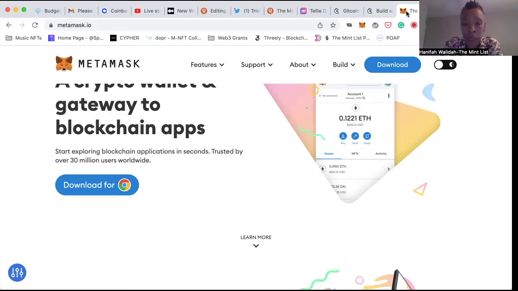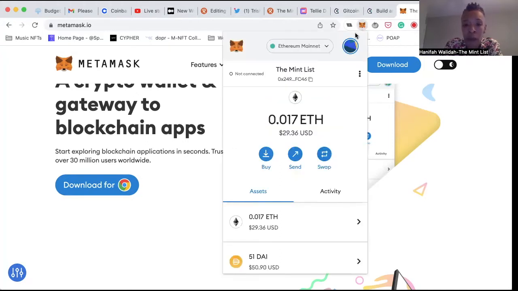So download MetaMask. It will prompt you through. At the end of the day, you will have a MetaMask wallet. Here's mine already in my extension in my Chrome browser, right? I've already signed in, and I'm in one of many accounts that I have.